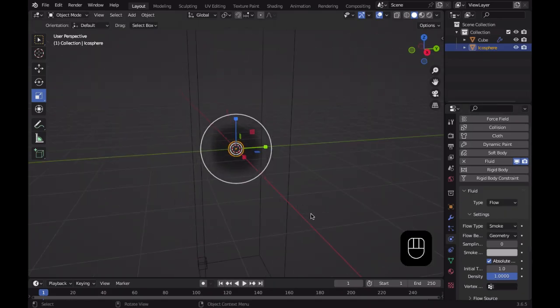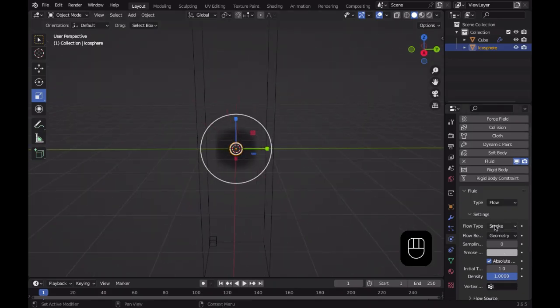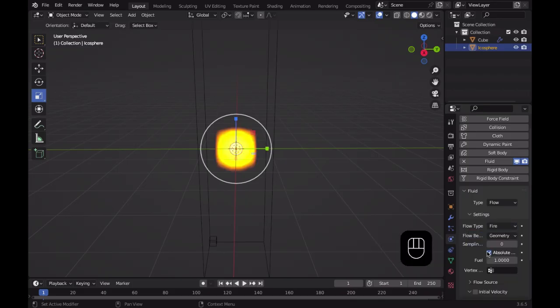So now we're going to click on flow type, and we're going to go straight to fire. Fire and smoke could be good. I'm actually going to use fire and smoke instead, because it makes this more orangey, a more natural flavor of fire. It's just more like fire. Fire and smoke works better.